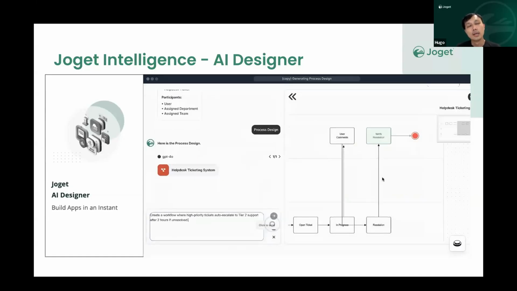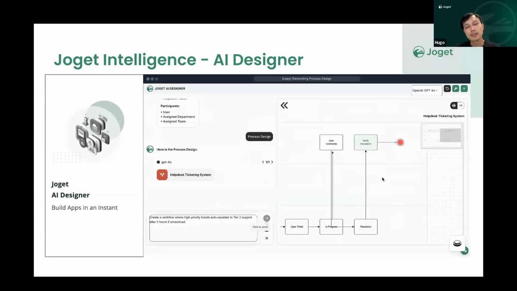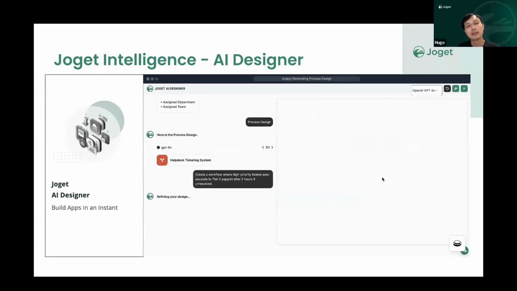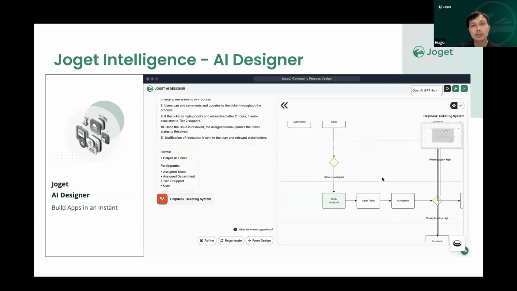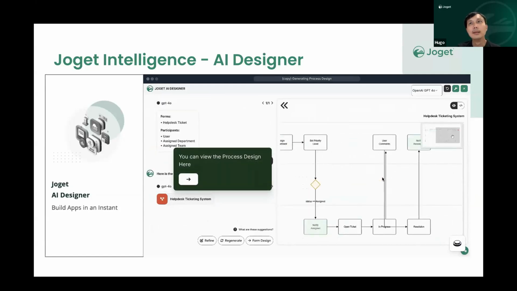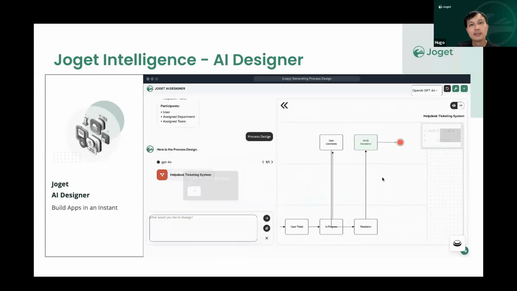So it is not generating code per se, but it generates building blocks which you would be able to work on and refine later on. So with this, I'll take a pause, and Justin would be doing a quick presentation on the AI Designer.